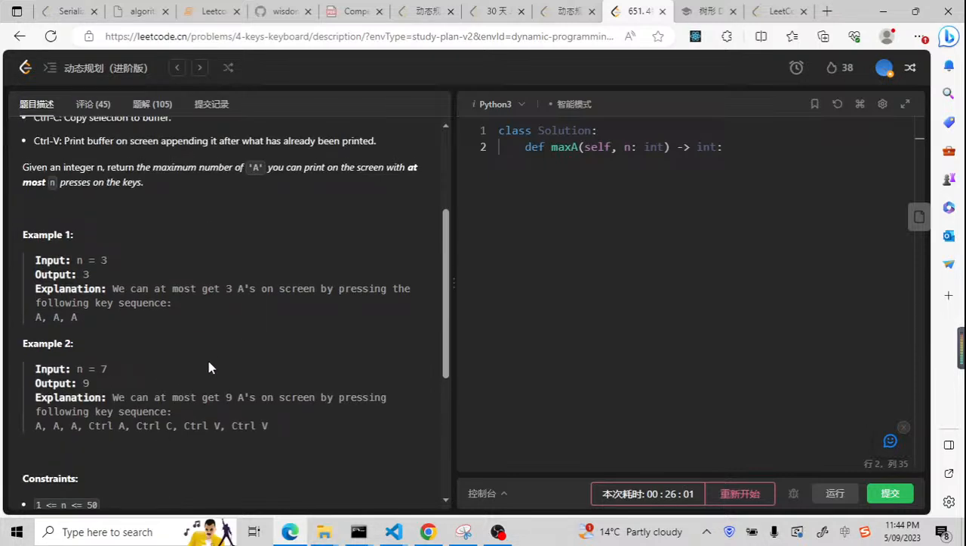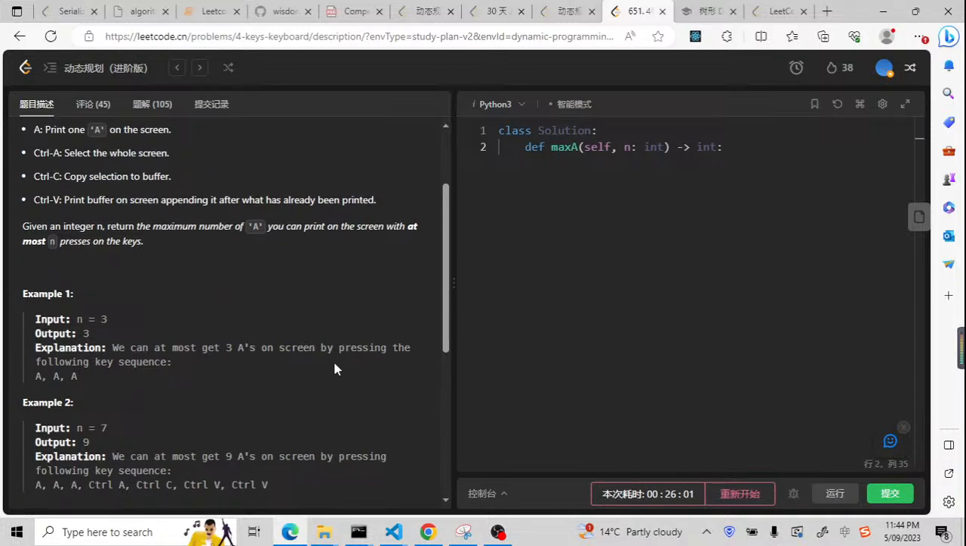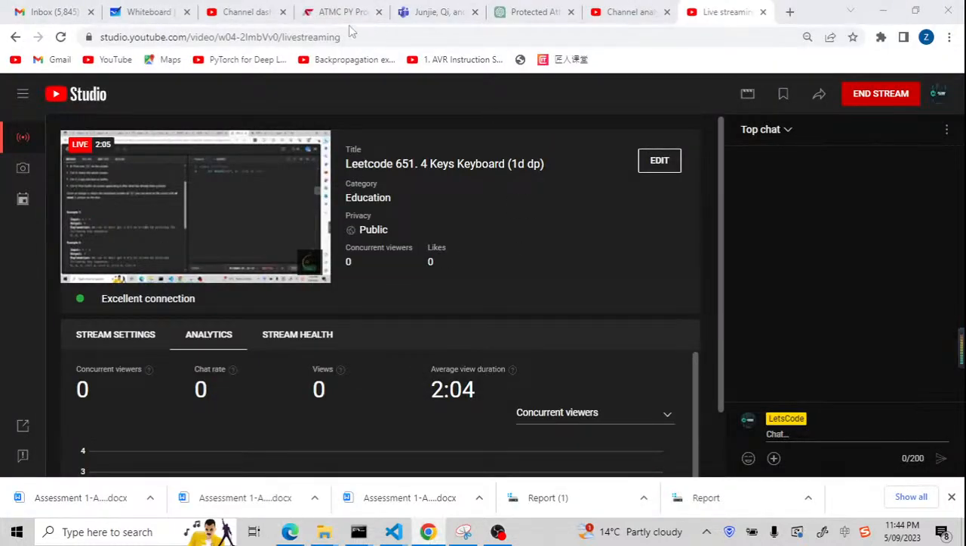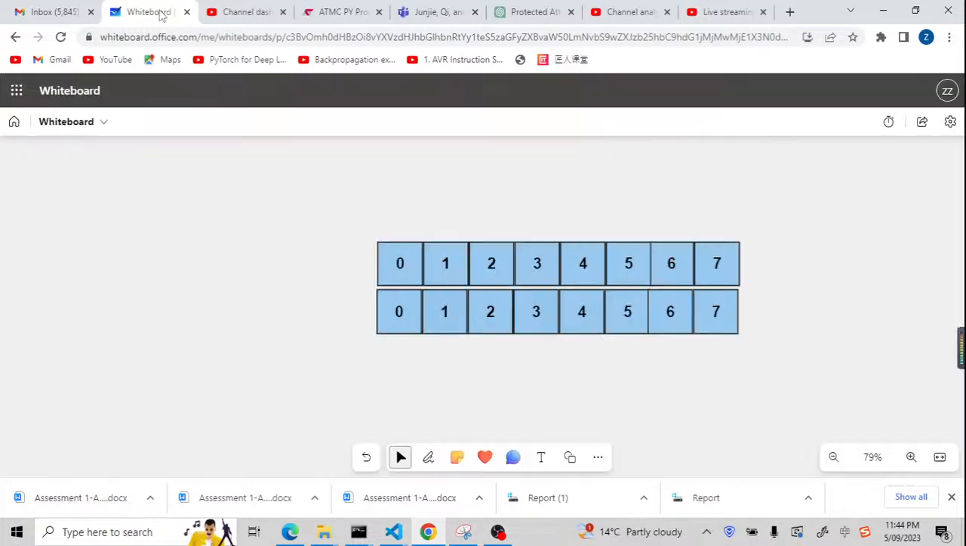For this problem, normally we use dynamic programming to solve it. Let me first go to the whiteboard to explain my solution. After that, I'll go to the code editor to finish the coding. This is some drawing I did a few minutes ago for our problem.